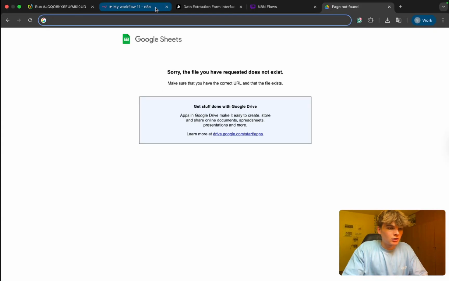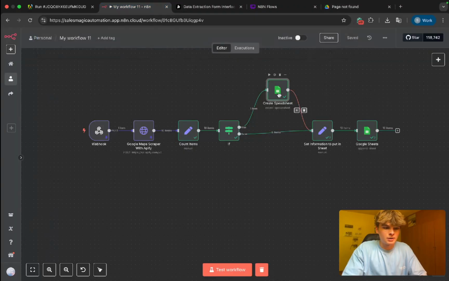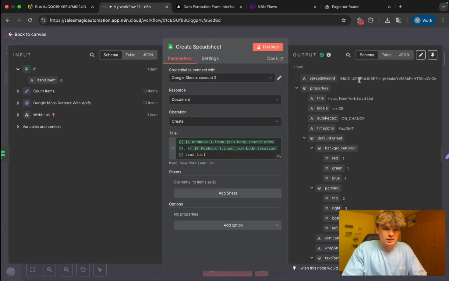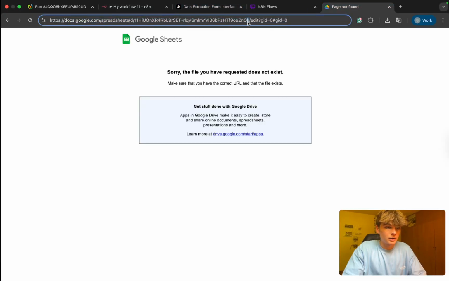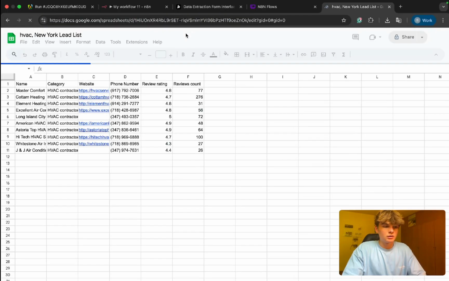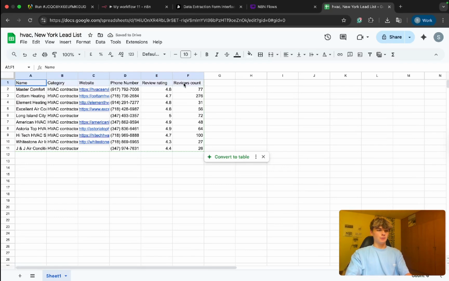If I pasted the wrong ID, wait, let me go Command Z, create this sheet. Let me copy this properly now. Hopefully this works. Otherwise I've done something wrong. There we go. We've got the headers there. We have got the 10 rows, HVAC contractors, all different companies. Some don't have a website. I'm surprised an HVAC company doesn't have a website. And then we've got the reviews and the review counts.